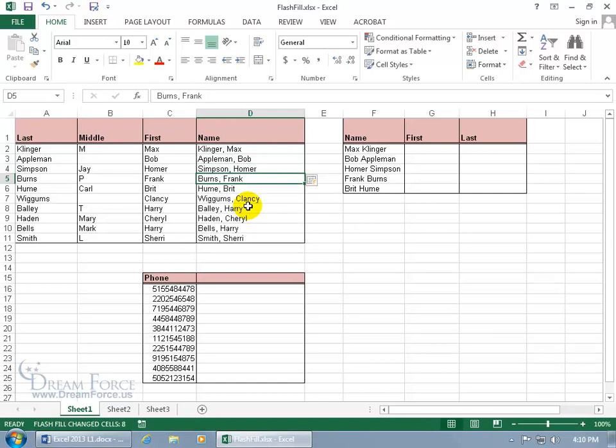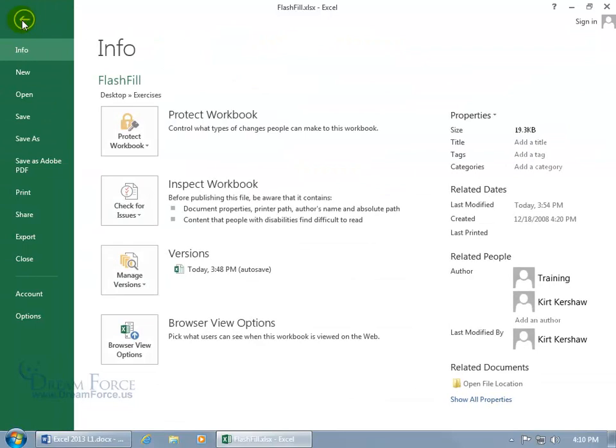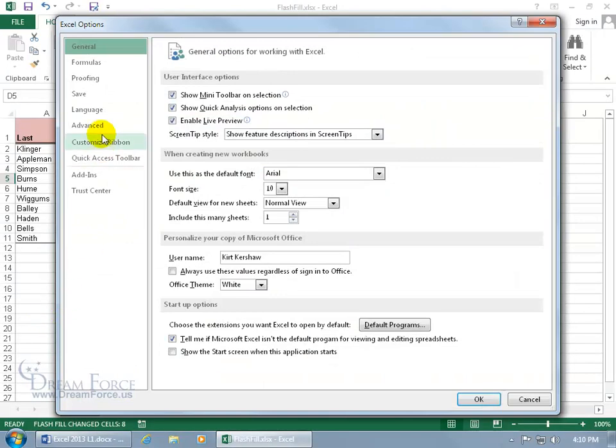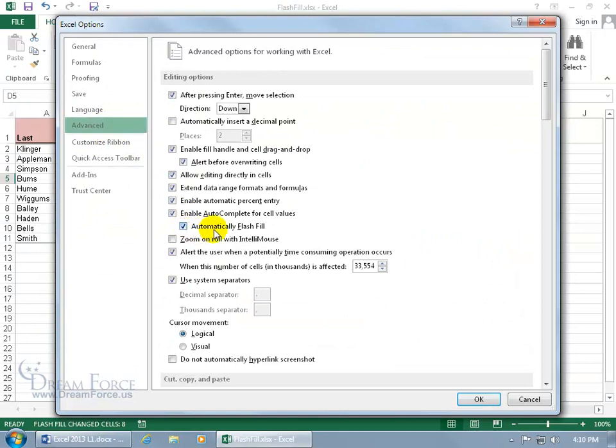Now, if it doesn't automatically open up for you, Flash Fill by default should be turned on, but if it's not, you can check it by coming up here, clicking on the File tab, going backstage to Options, and then coming up here to Advanced, and there it is. Check Automatically Flash Fill. Click Cancel.